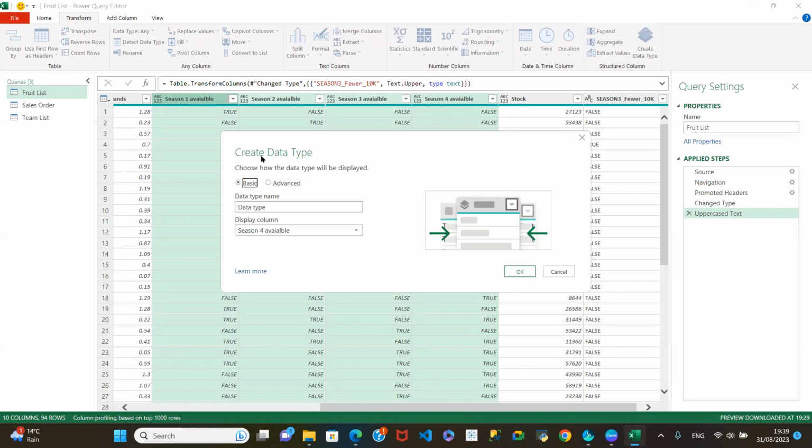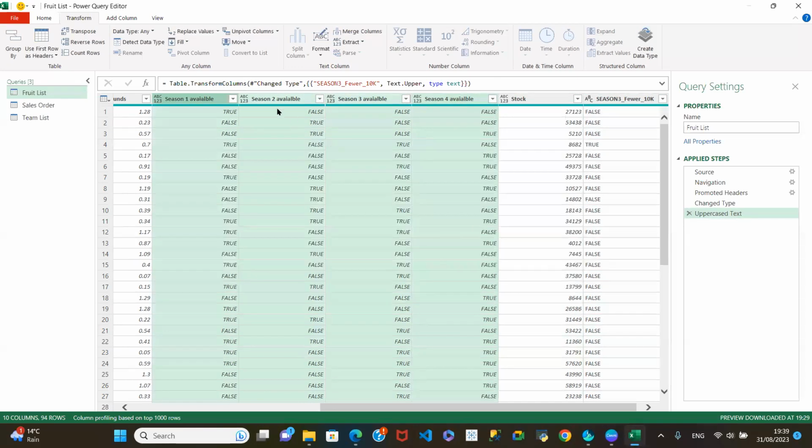I've not seen this before. Choose how the data type will be displayed. Okay. Data type, season 4 available. No idea what this is. No idea what that is.